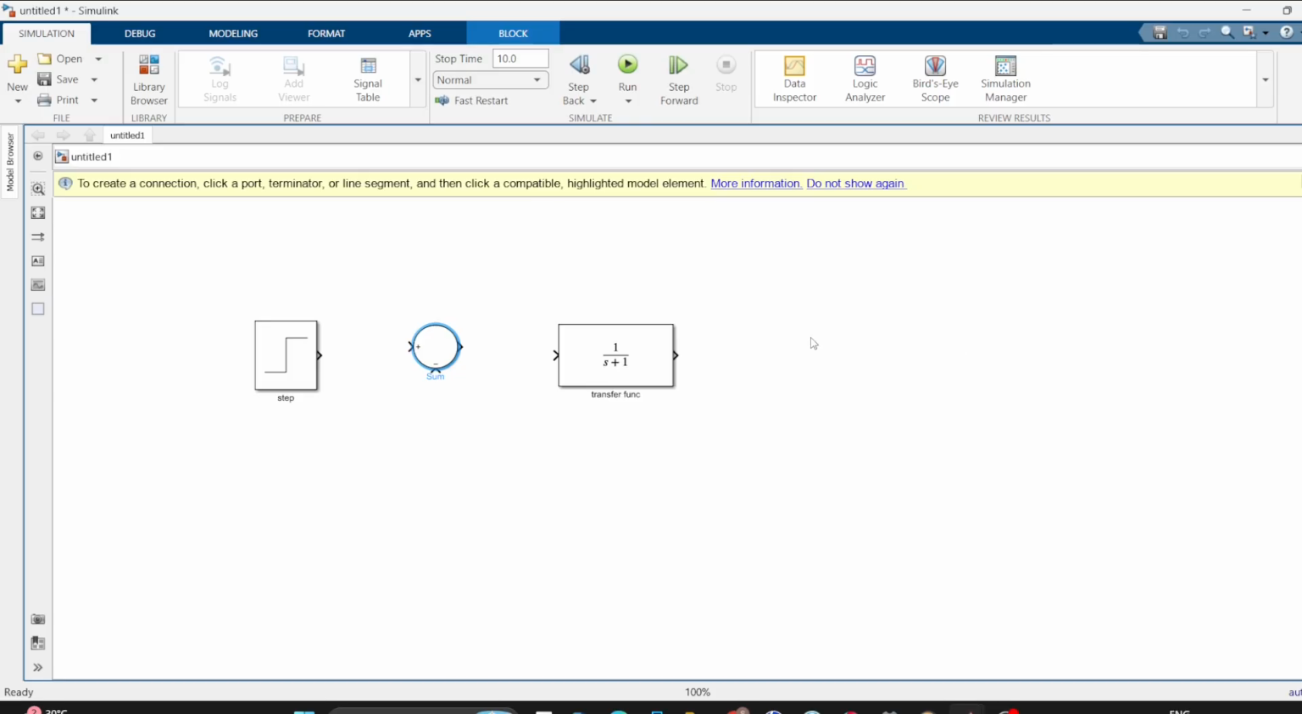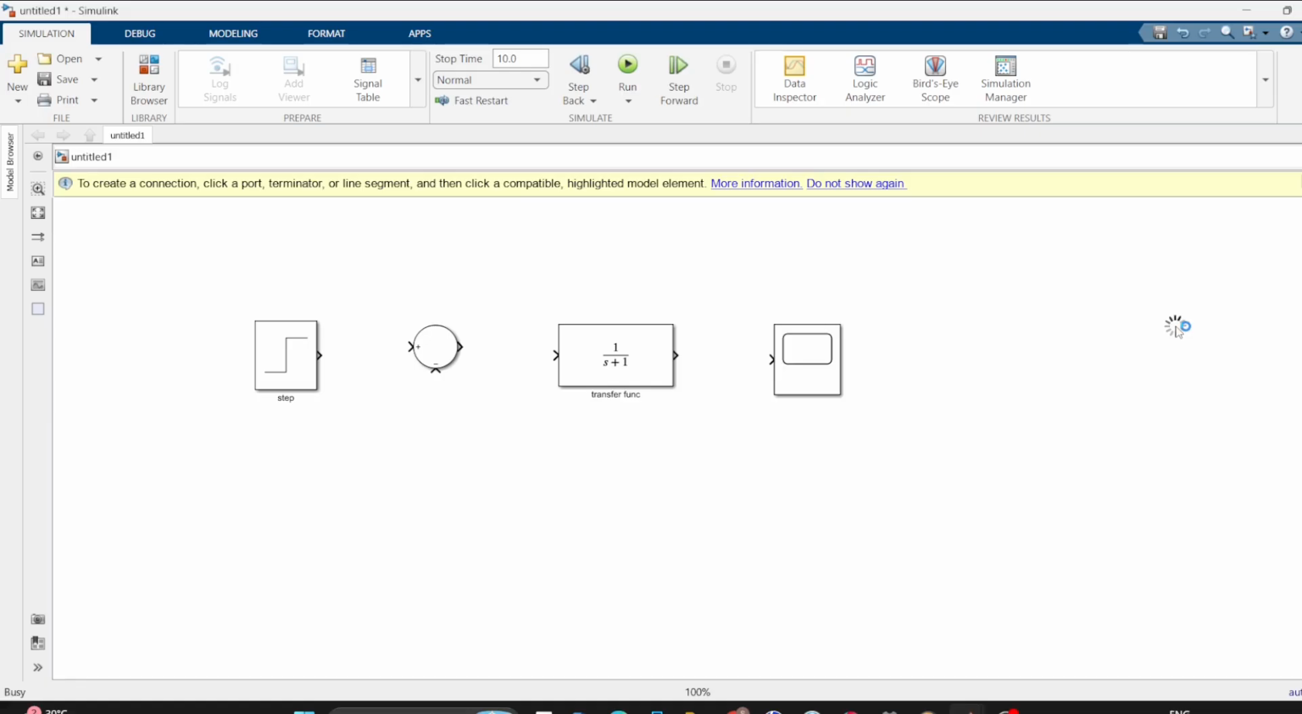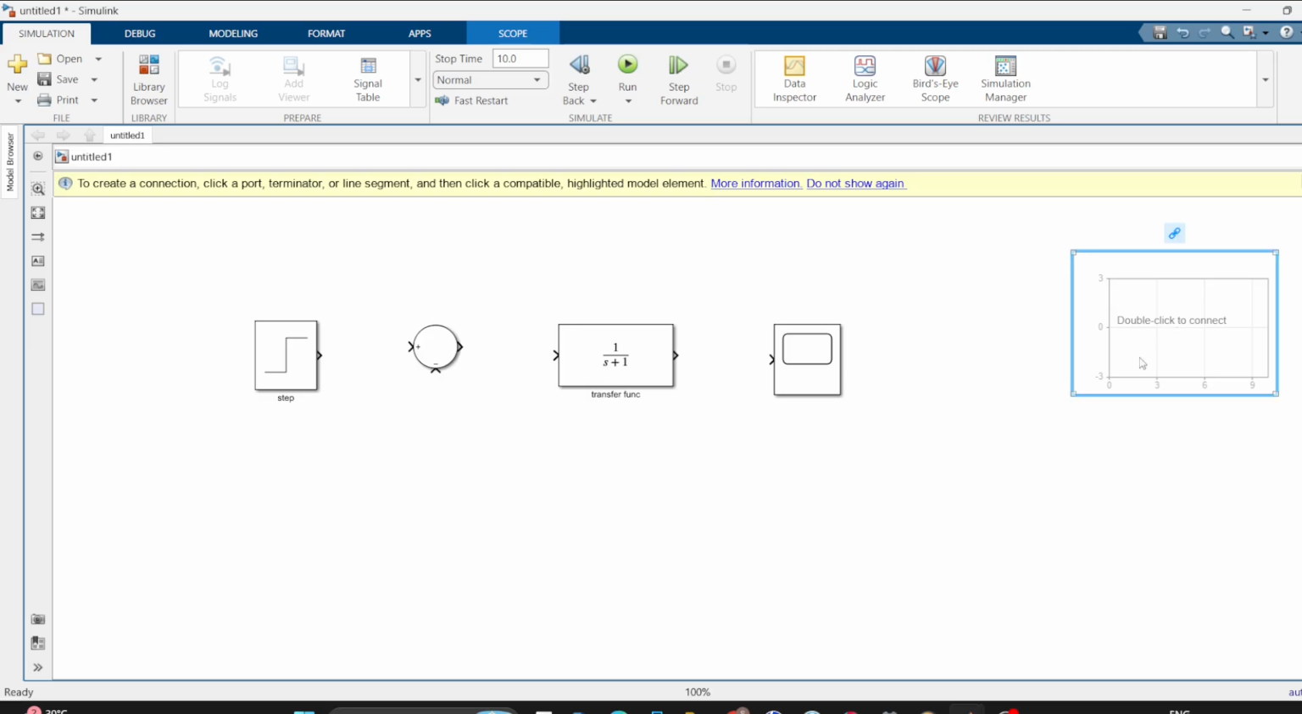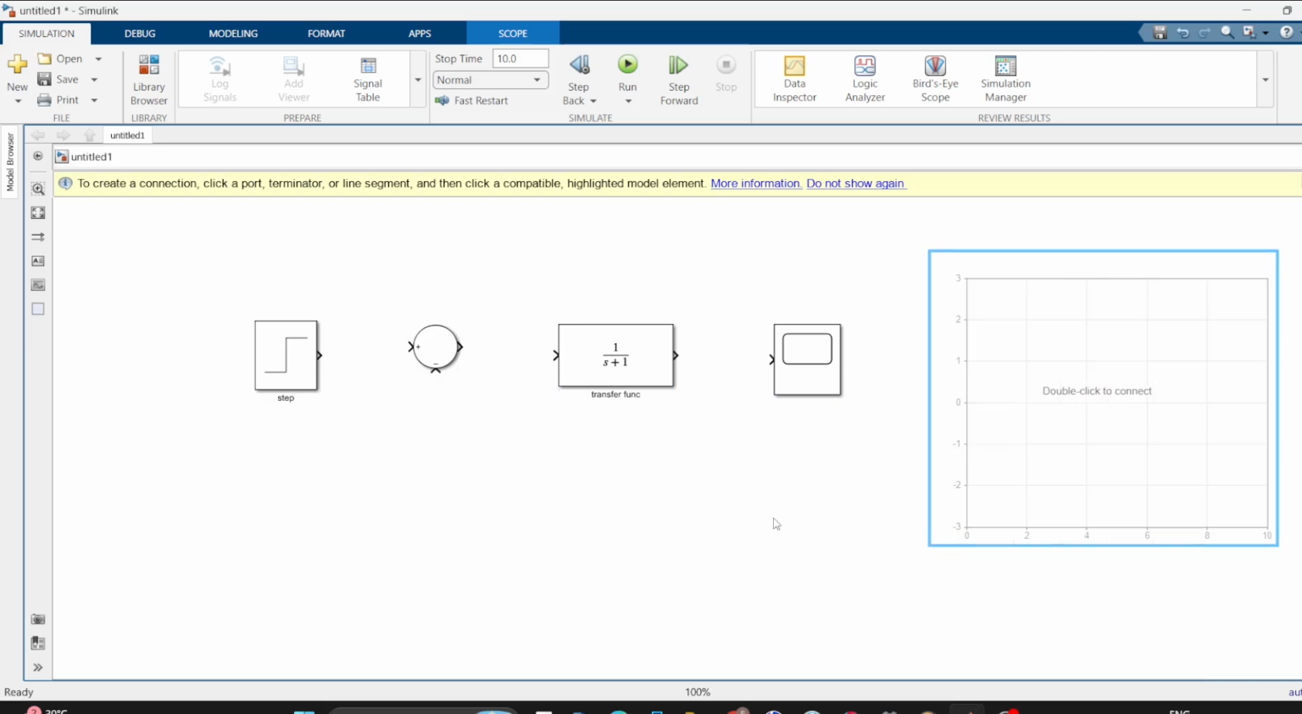Then to find the produced waveform, we need a scope. Double click on screen and write scope. So this one is our scope, and we will use dashboard scope as well. We use dashboard scope to observe the produced waveform more clearly.